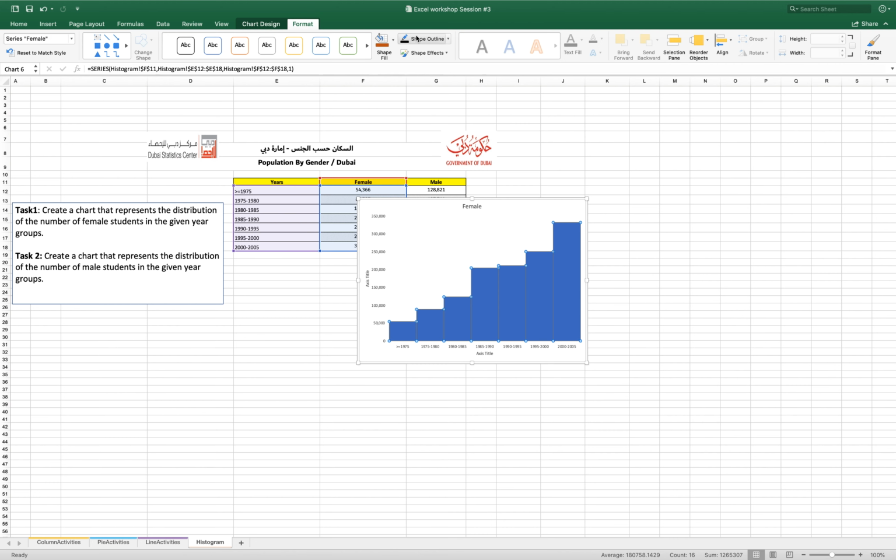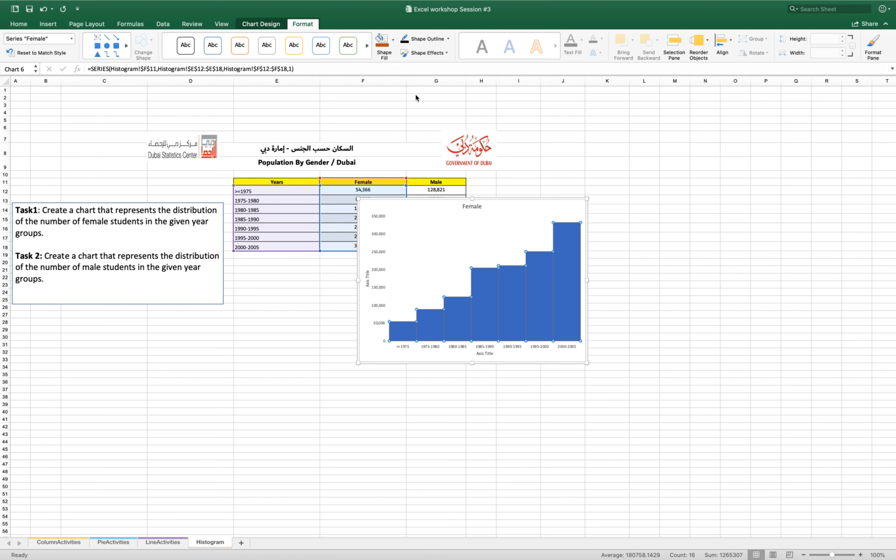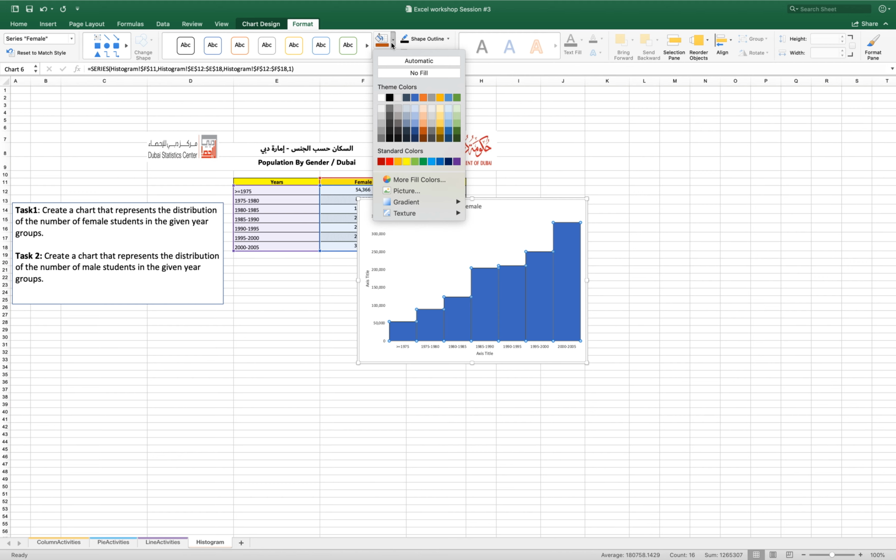In the Shape Outline button here, you can click on the drop-down arrow. So you can select the color that you want and you can select the weight of the line as well. For now, let's select only the color. So I will select the black color. Now I want to change the color of the columns. Now you can click on the drop-down arrow of the Shape Fill button and then select the color that you want.